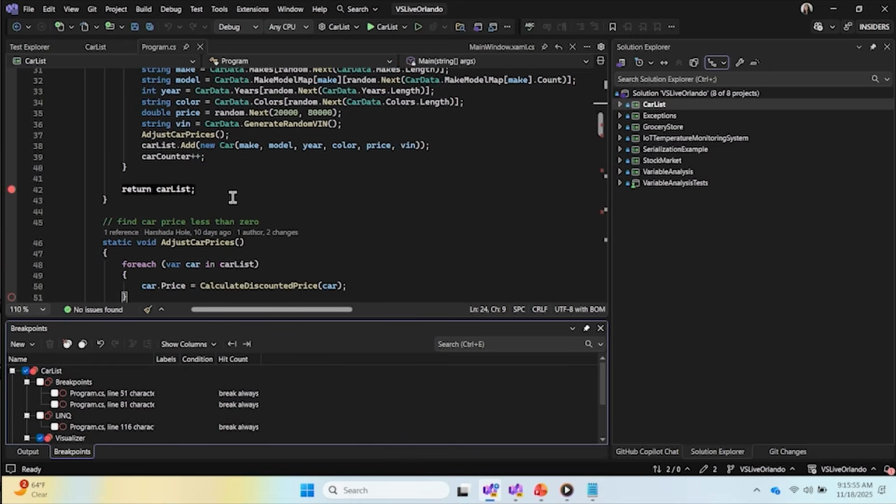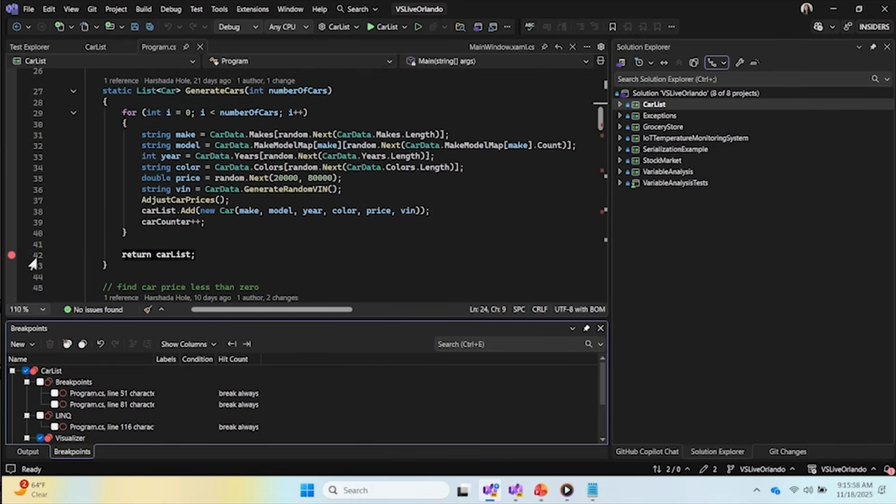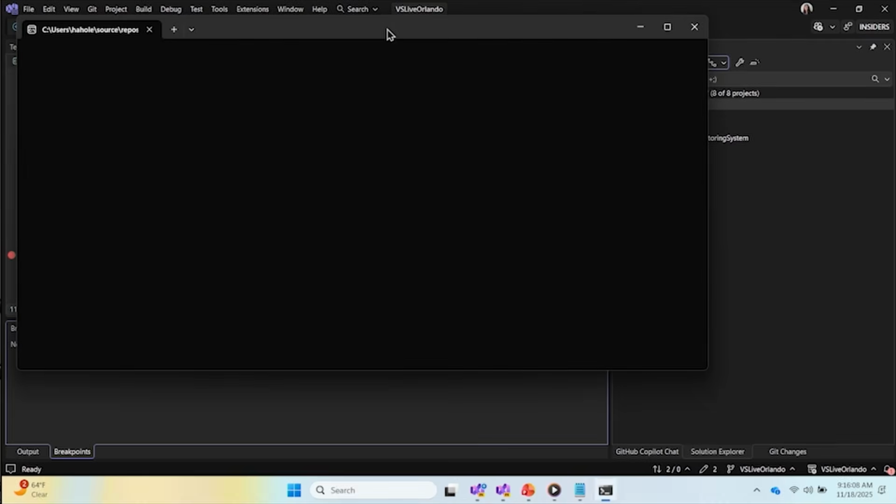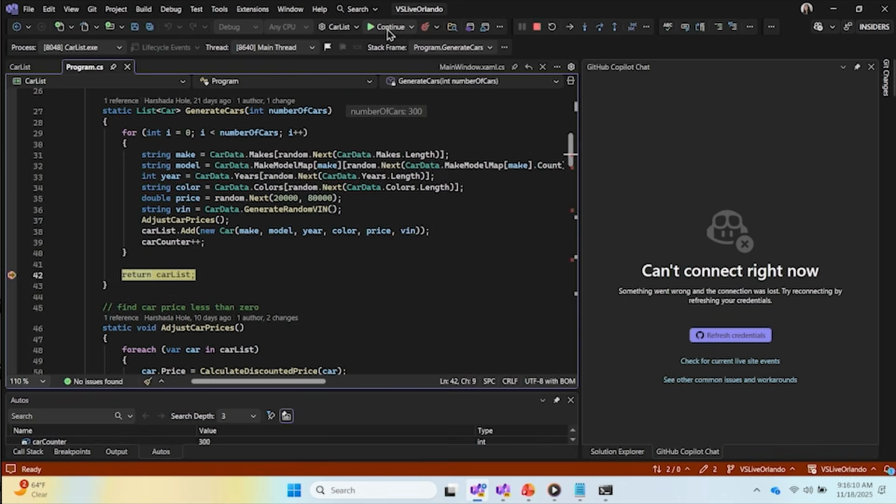Let me go to the code here. If you notice, I have this breakpoint on line 42. This is where a generate car function is actually getting all the details and adding it to the list. So I'm going to go ahead and start my debugging and break at this line 42 here. The reason I put a breakpoint here is I wanted to see what all the data this list is creating.